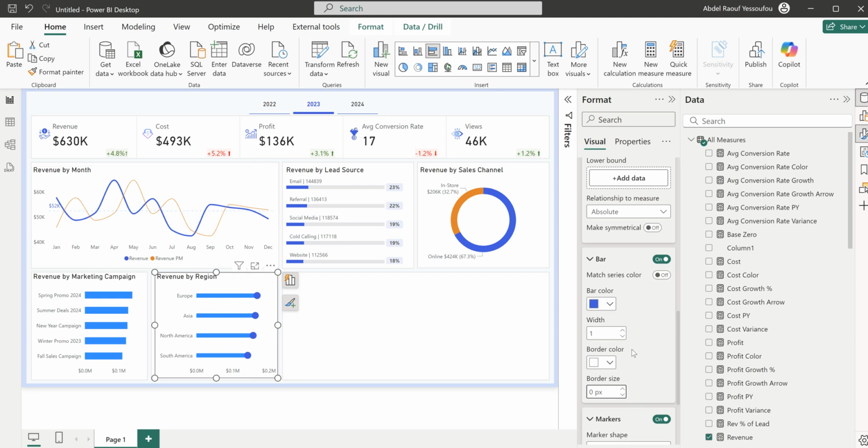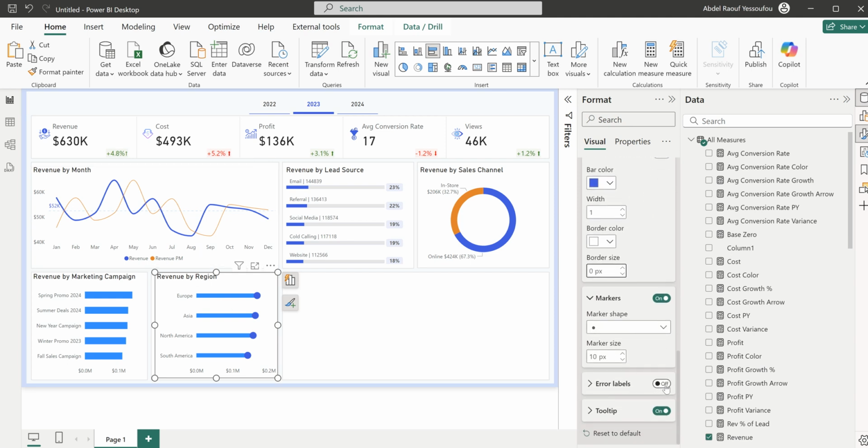So our lollipop has been created. Then let's go here and add the error labels. So you see, the error labels are not well shown. So we are going to look at that as well. Now I want to reduce the size of the bar further.